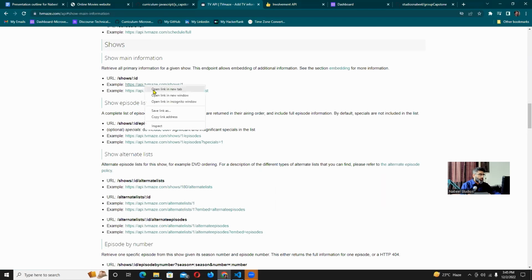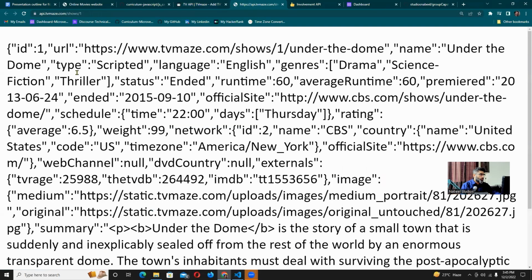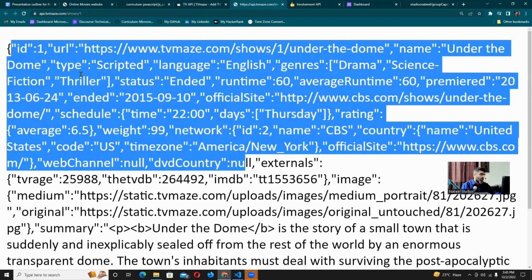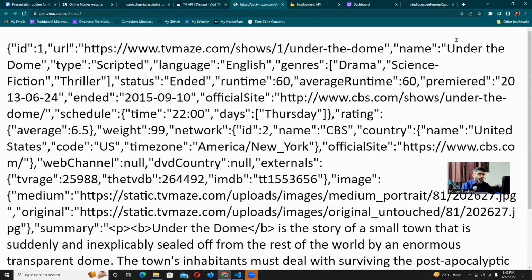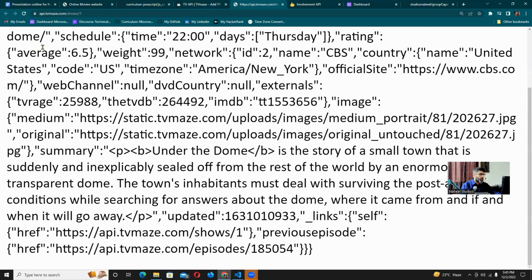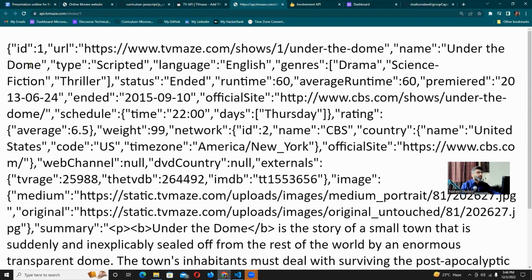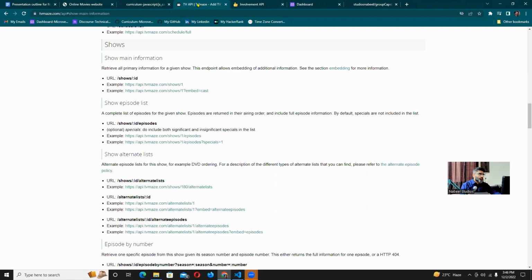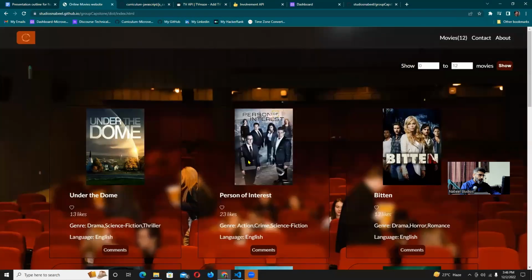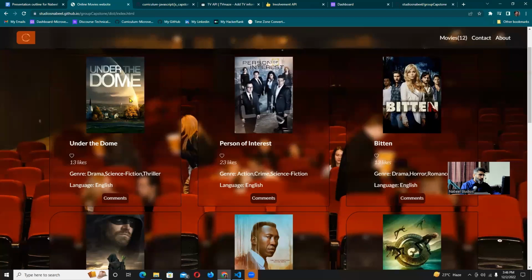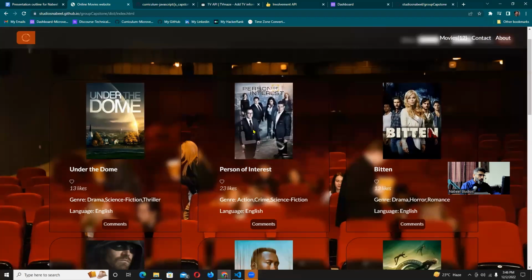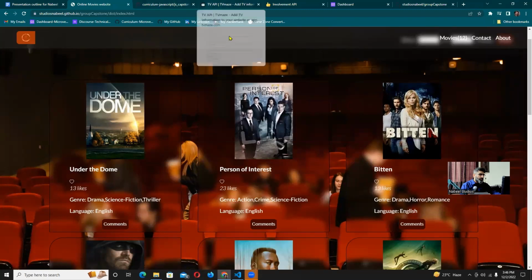Even if we click and open this tab, let me show you. We have information about movies. We have the ID, URL, name of the movie, genre, etc. We have all this information inside this object, and we can fetch that using JavaScript. So let me close that. Dynamically, all this information is shown on the main page, and all of it is actually fetched from this TV API.